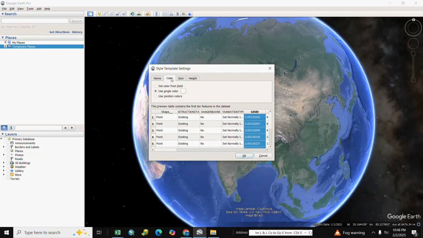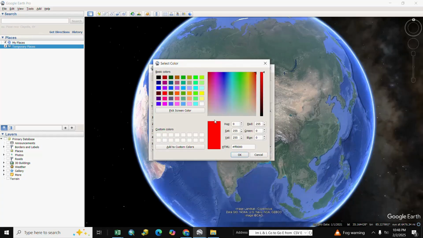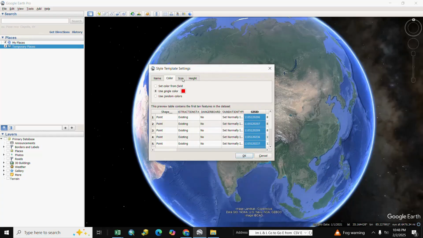And for color, we select here use color. We select here red color and OK. And if you want to change the icon, you select here use same icon for all feature. We select this and hide same as claim feature to ground and OK.